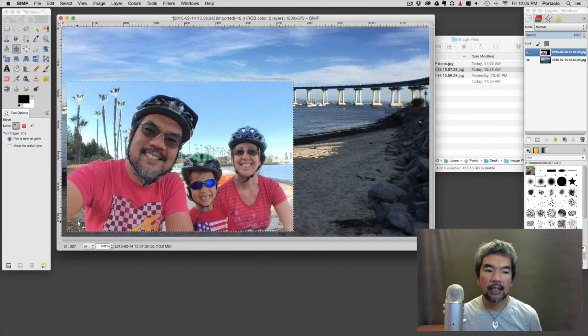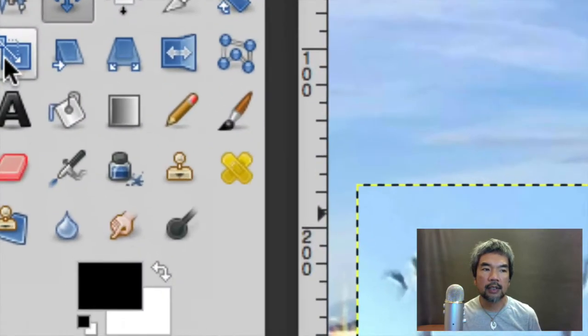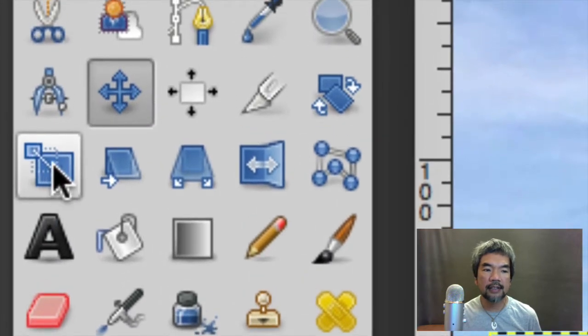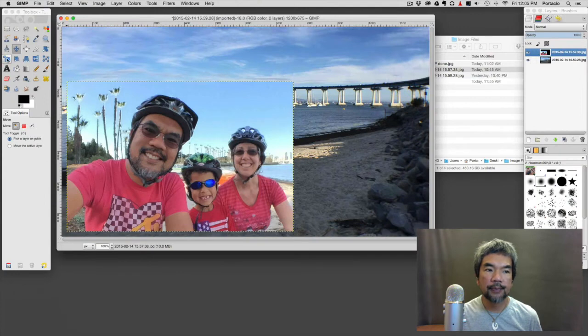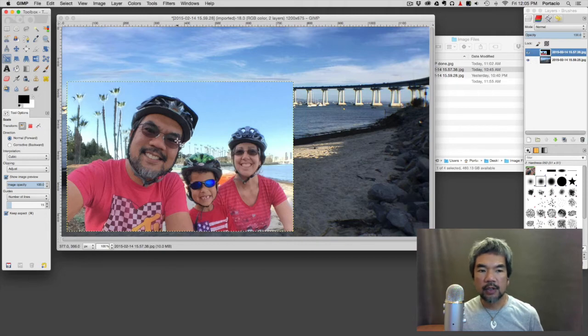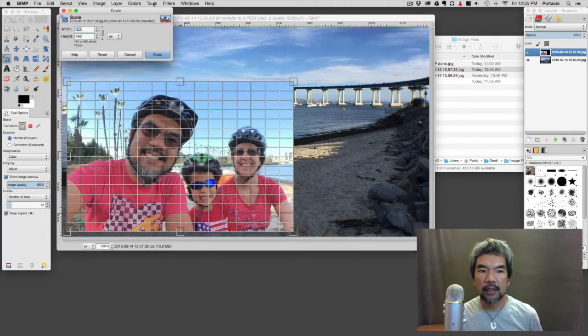And once I get that corner in there, then what I'm going to do is scale this. And to scale it, there is another tool. It's over here. Let me go ahead and get to the center of that. That's the scale tool on GIMP. And when you click on that, you get some other adjustments you can make. In order to use this, you just click in the middle and you'll get this dialog box.